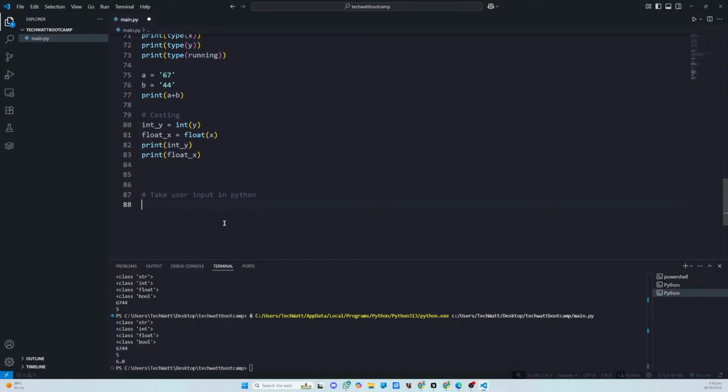Right, so let's take user input in Python. Let's say we are writing code where we want to take the name of a user. To take user input, first you specify the variable where you save the data you are taking. For now I'm going to take a name, so I'll write name is equal to, and then the function for taking user input is just input.